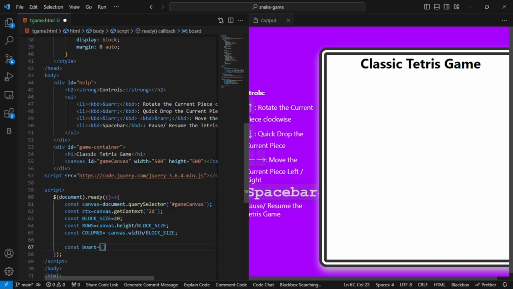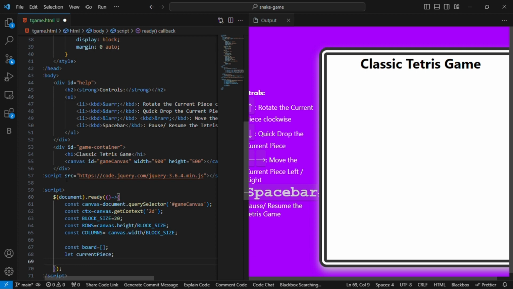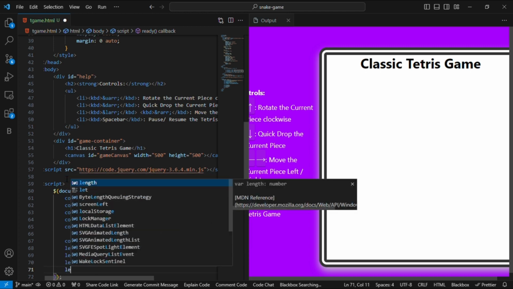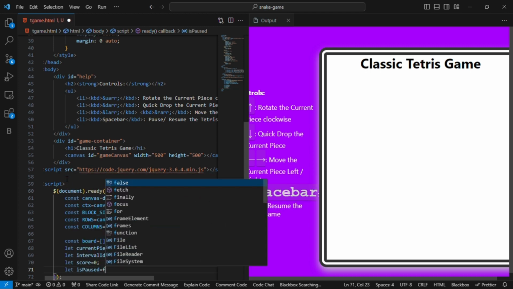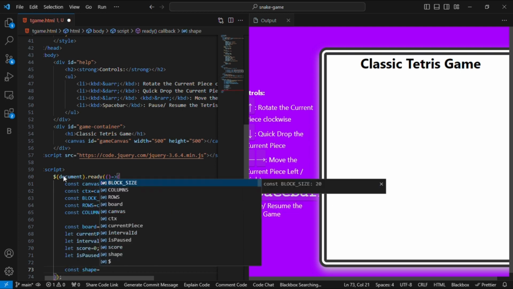Store a blank array in the board constant. Create some uninitialized variables like current piece and interval ID. We will use them later in the functions. Add a variable score and give it an initial value 0. Also create a variable called isPaused with value false to see if game is running or not.